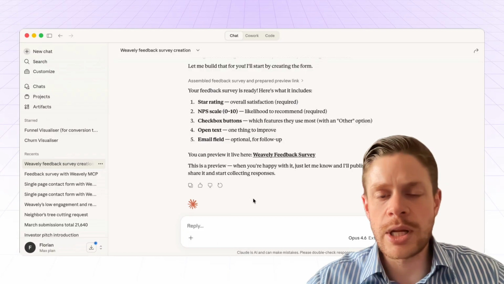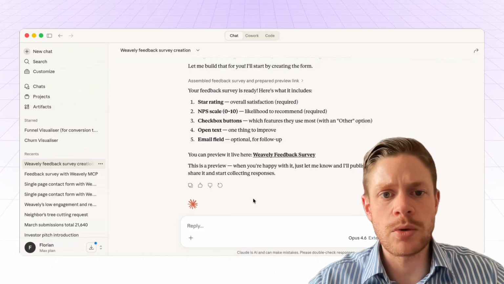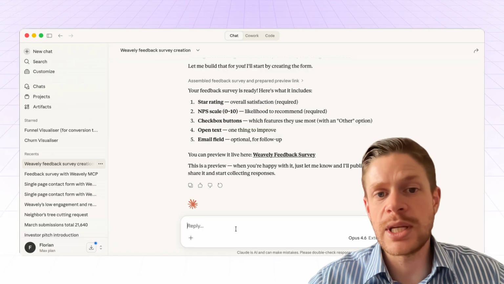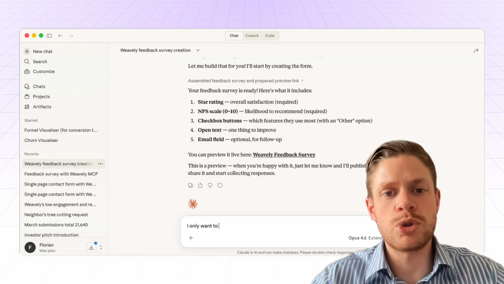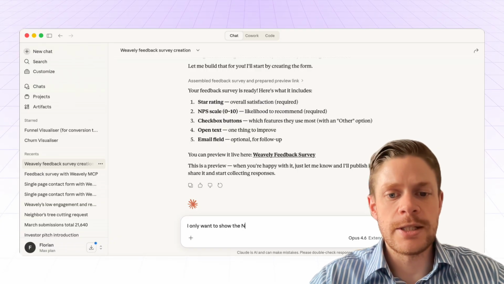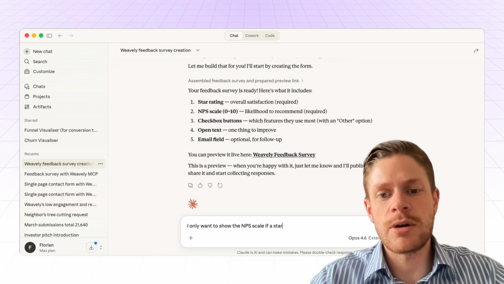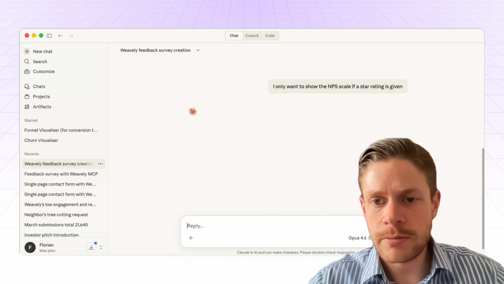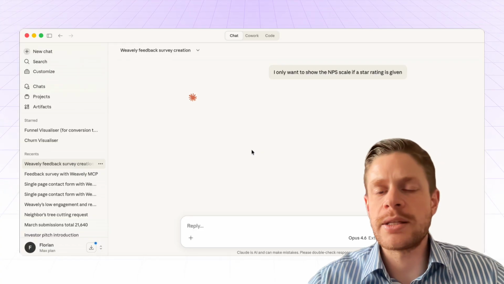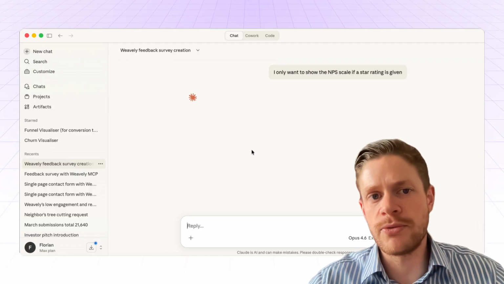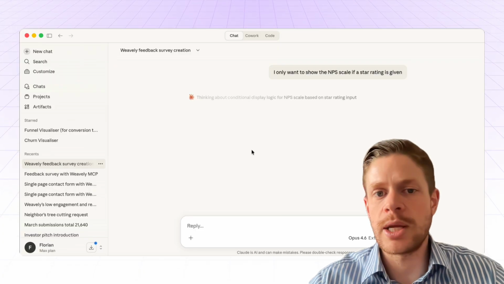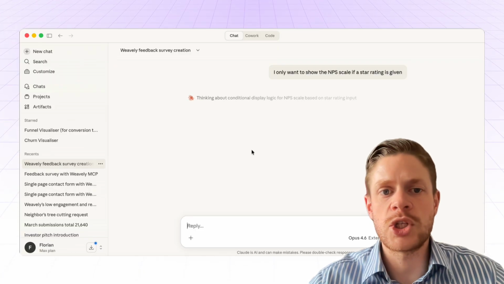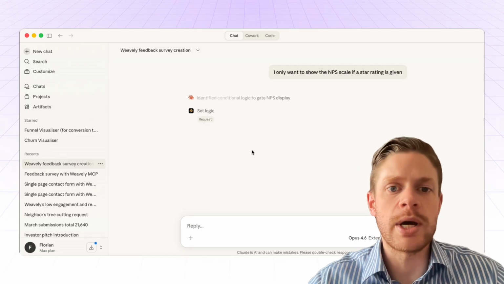So we can now do a whole bunch of different stuff from within Claude as well. We could add new fields, for example. We could swap fields around. We could even add logic. So let's say, for example, that I only want to show the NPS scale if a star rating is given. That's one of the available tools. So the way that this works is if you make any tweak to the form, it's going to call a new tool, it's going to update it, but you'll be able to just use the same preview link to check your updated form before you actually go ahead and publish it.